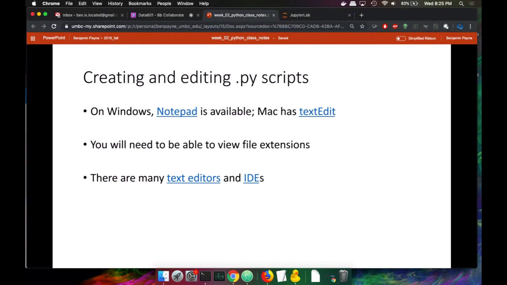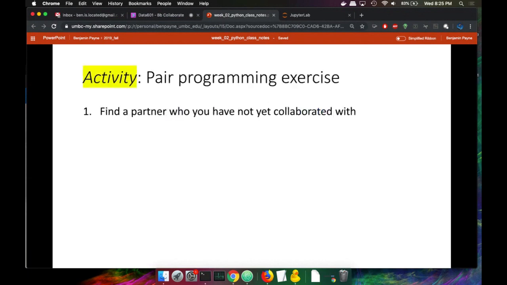Has anyone here not used a text editor before? We will find out if you have not. You need to see file extensions. You need to be able to edit plain text files, because we're going to actually just create Python scripts.